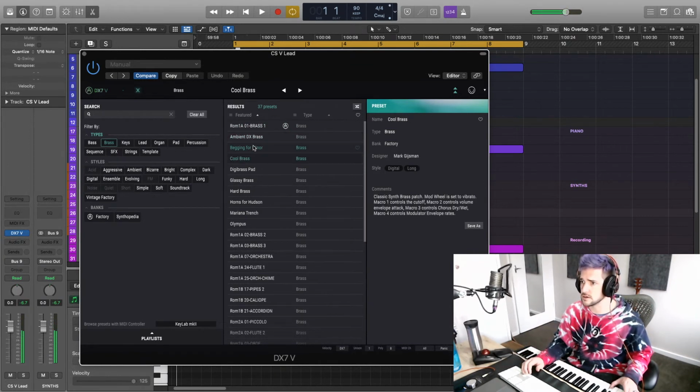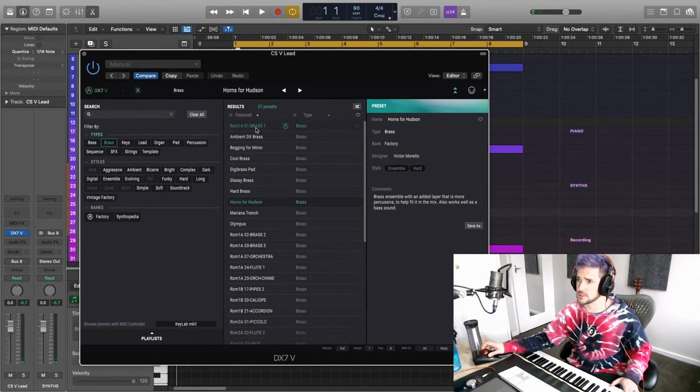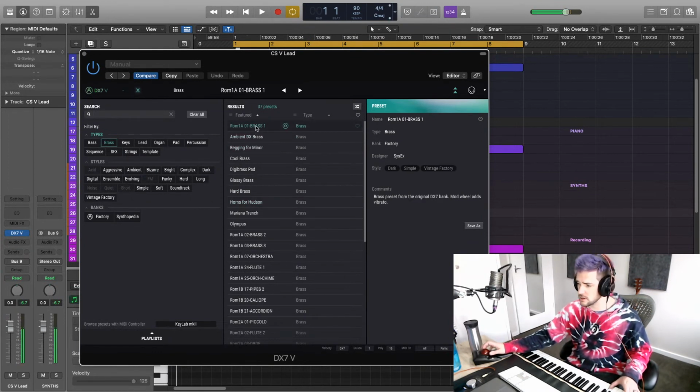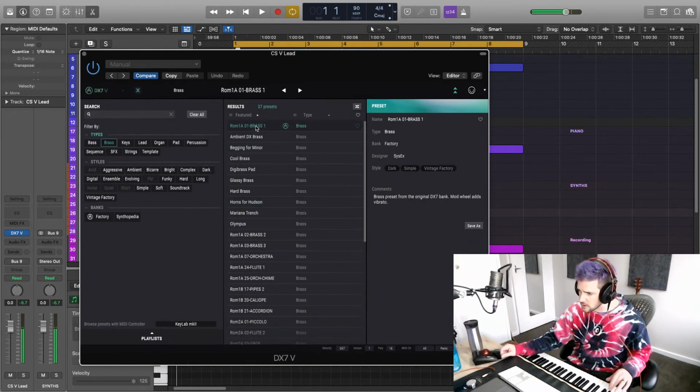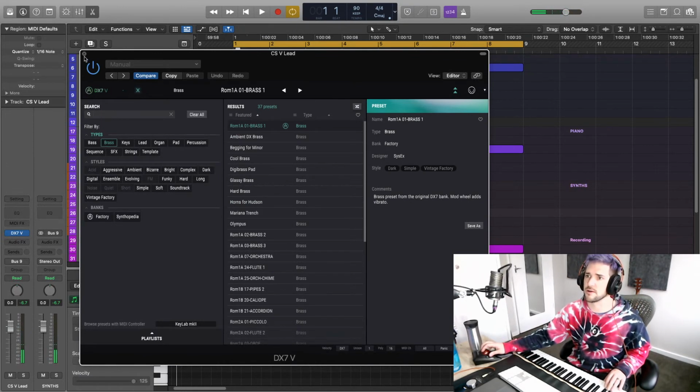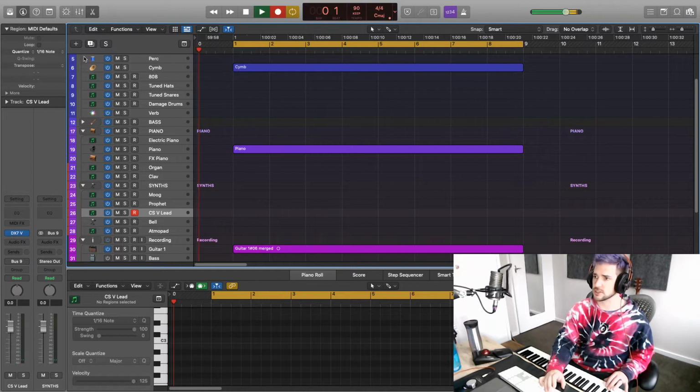Nah. Nah. Nah. Nah. No. I like that first one. It's just the stock standard brass sound. It's like wow, got that real synth brass tone.